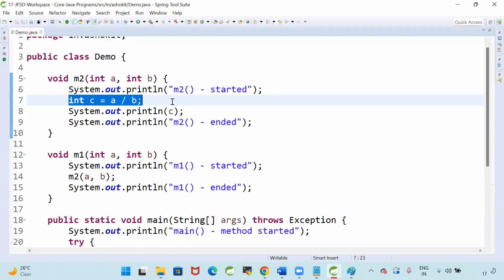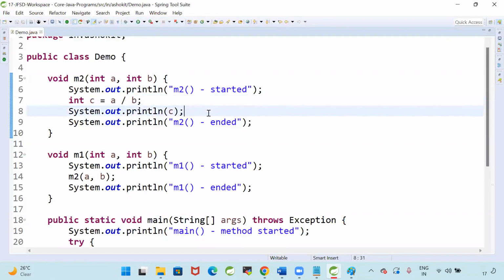Hey M2, there is a problem. Do you know how to handle? No. Then what will JVM do? First it will kill which method? First it will kill M2. After killing that, is JVM terminating the program? No. Why?